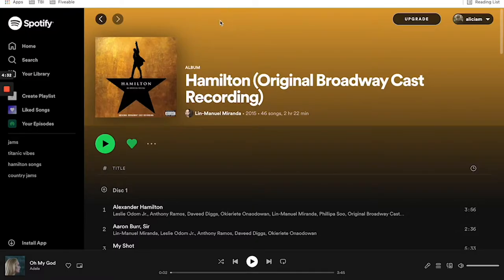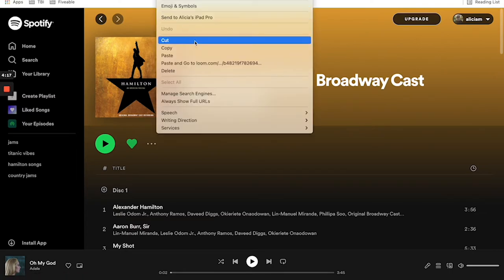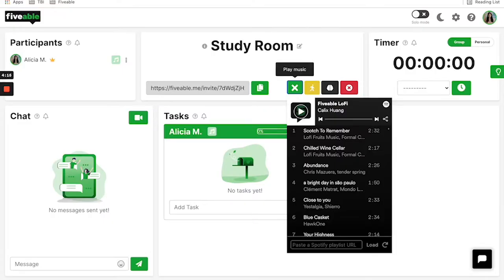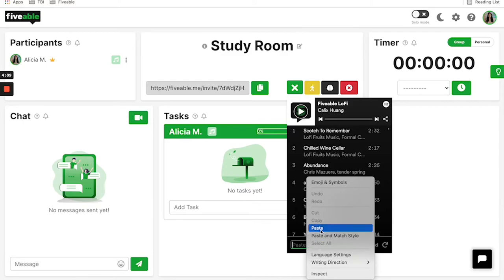Once we head to Spotify, we will need to locate the URL of the playlist that we want to listen to. This can be your own playlist that you created, like the ones down here that I have, or it can be a public playlist like this Hamilton one by Lin-Manuel Miranda. So we are going to copy this URL, head back to our study room, and right here where it says paste a Spotify playlist URL, we are going to paste our URL.